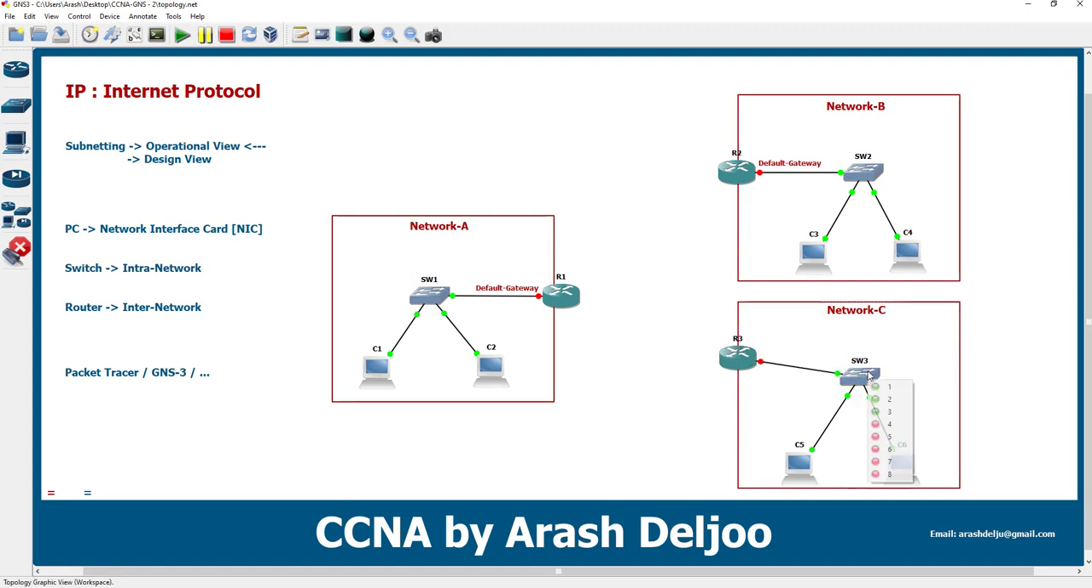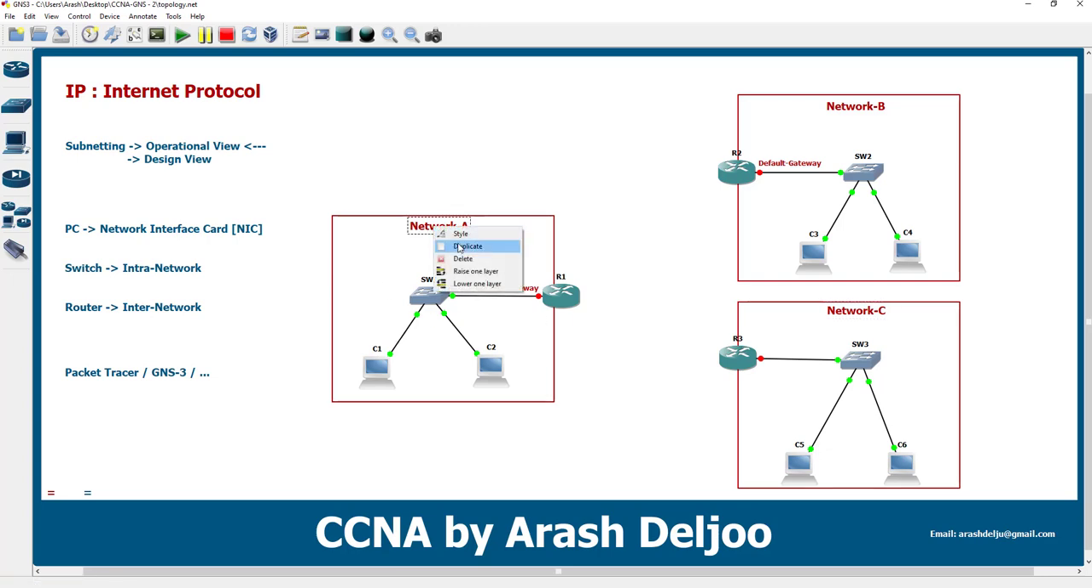Now we have 3 standalone networks, network A, network B and network C. Here we have 3 networks in a local area. It means network A is residing in one building, and network B in another building, and network C in another building, but network A's devices are near to each other. Because of that we call this a local area network. Maybe you heard this name before, local area network or LAN.